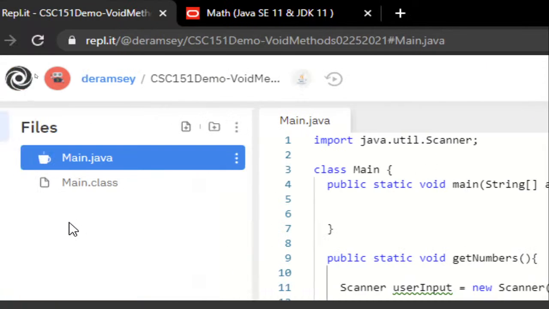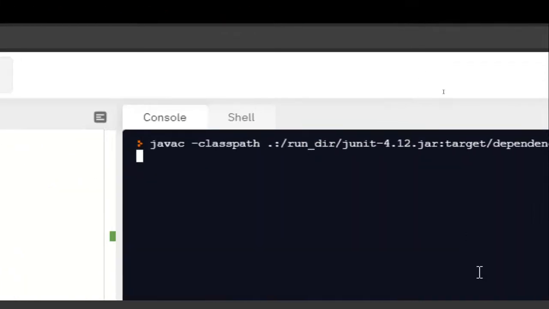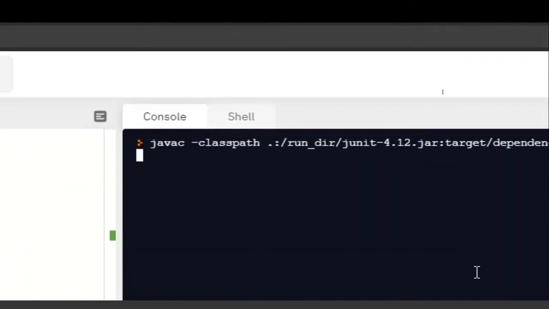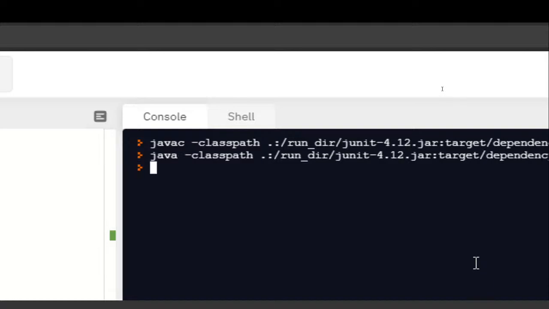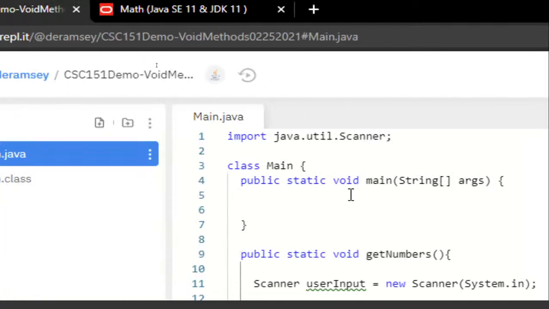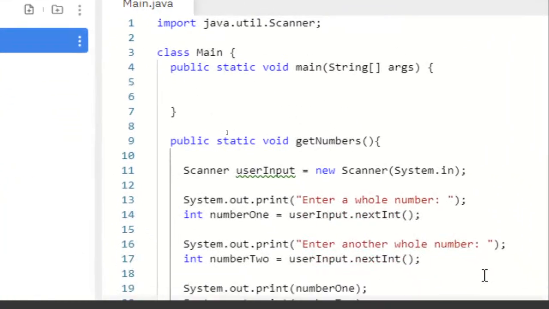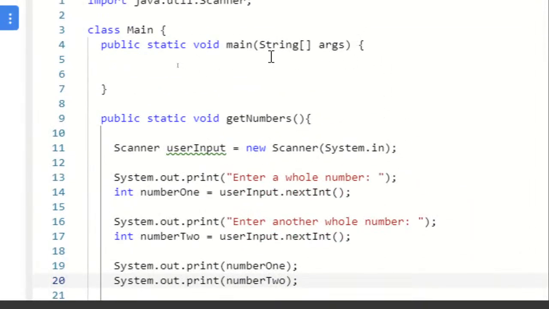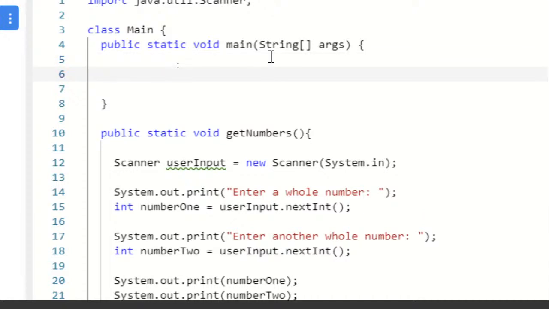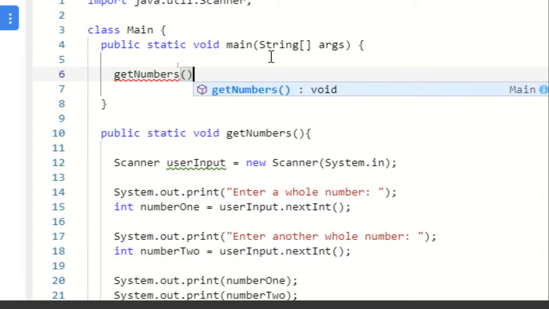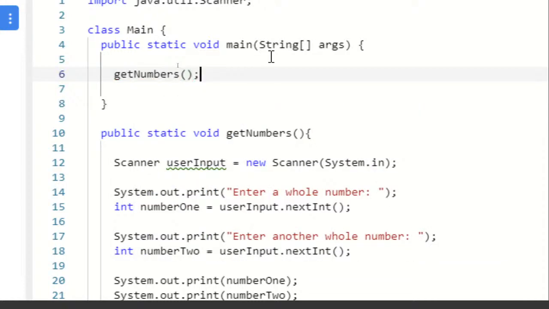Now remember that if we run this, it's not going to do anything. If we run it right now, it's not going to do anything because there's no code in our main method. We need the code that we want to execute to be in that main method. So in order to get this to run, I need to invoke my getNumbers method inside of my main function.